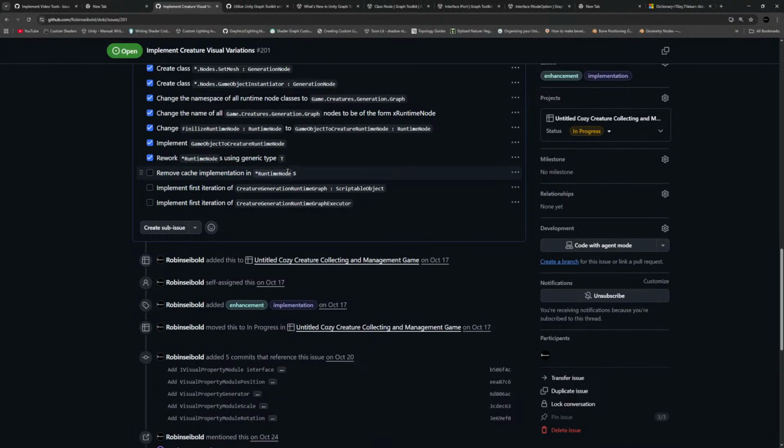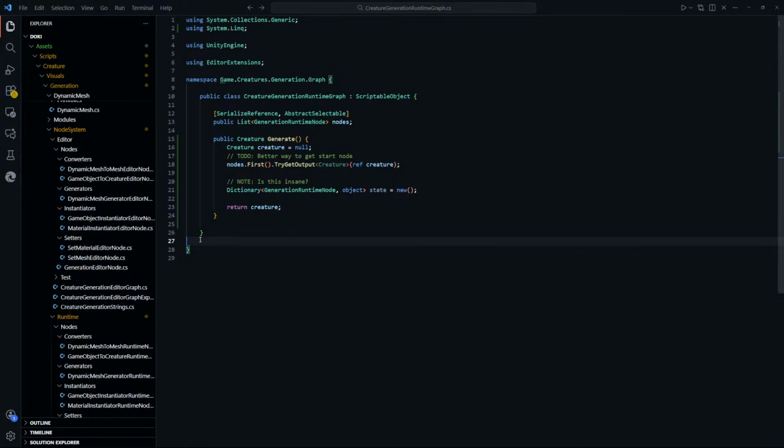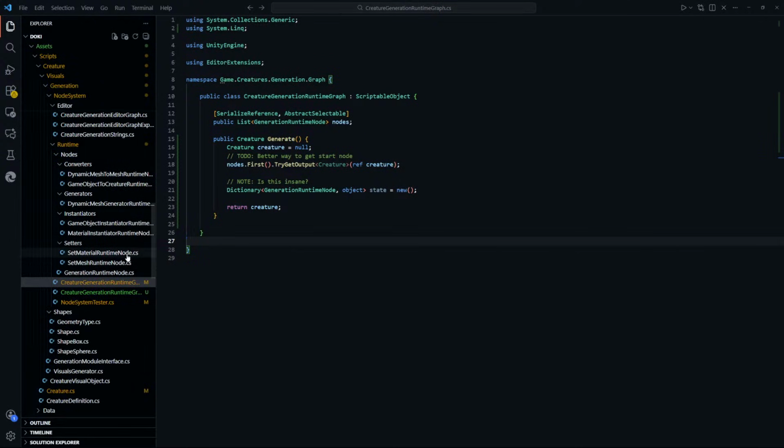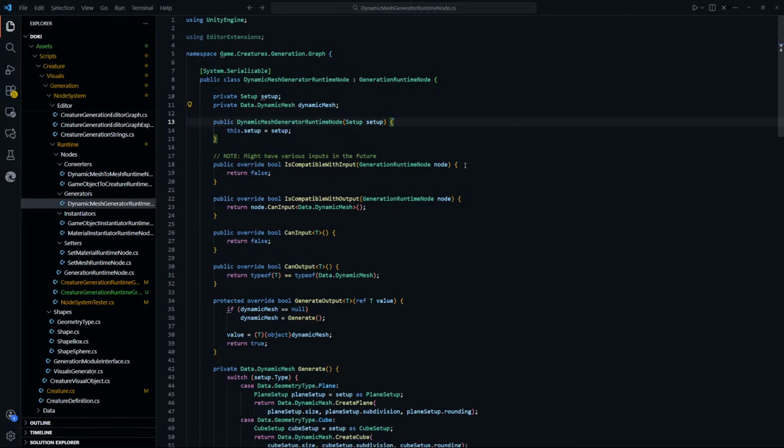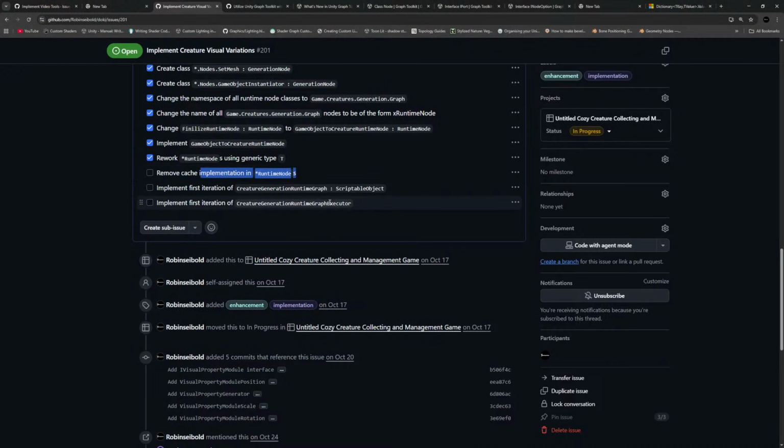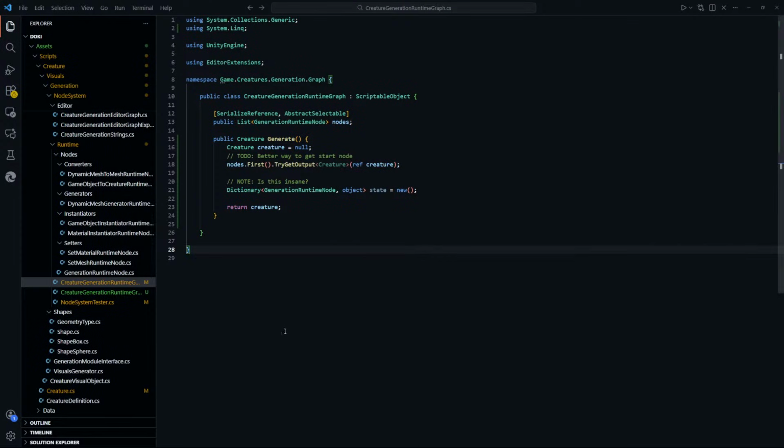Remove cache implementation. We're gonna fix this. So have I removed it already? Let's take a look real quick. No, we haven't. Okay. So we're gonna fix this one. We're gonna commit this one. Right, yes.